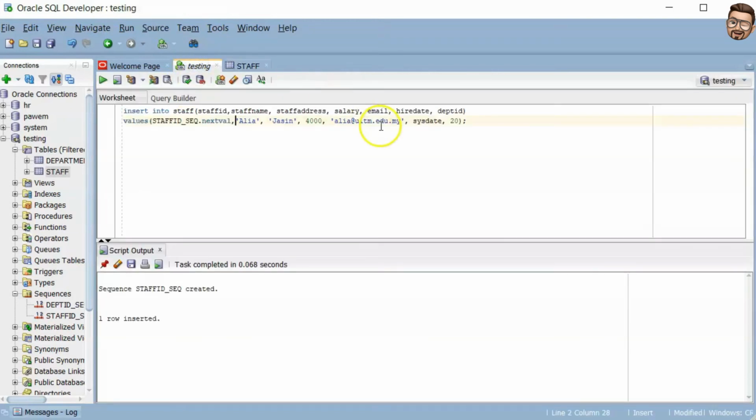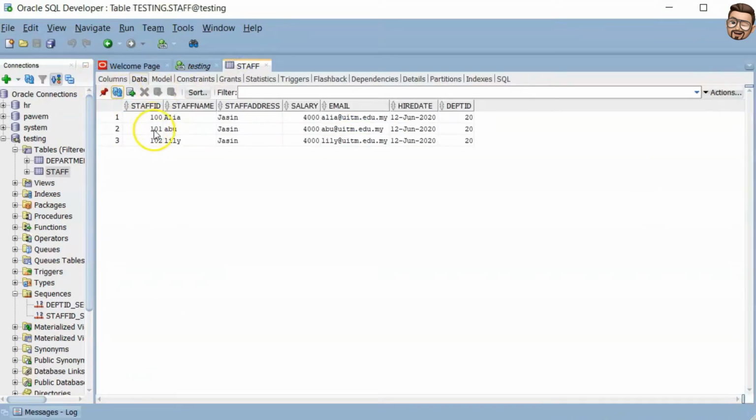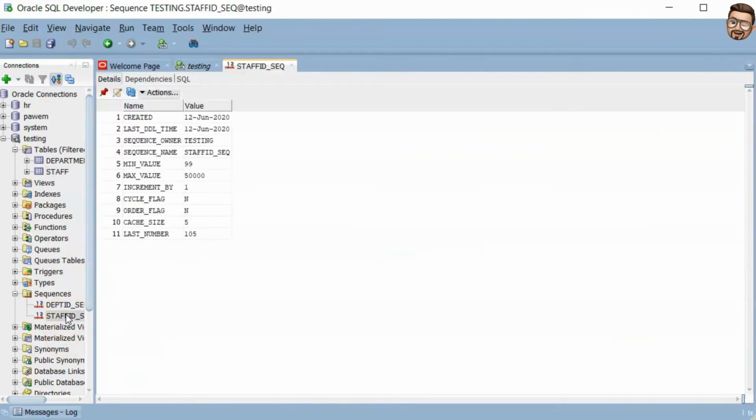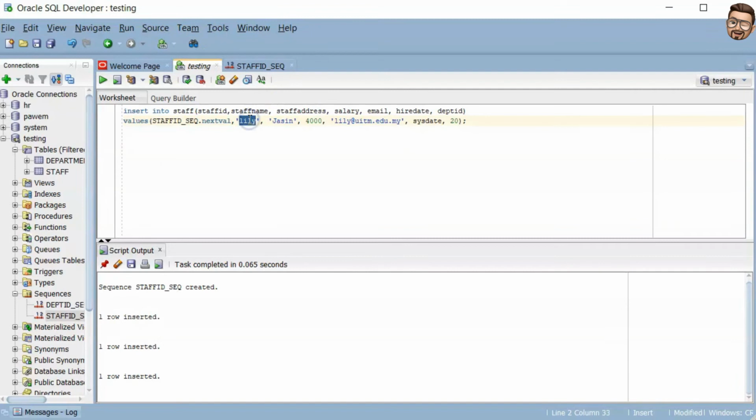Okay, let's put all the values. Alia, Abu. Let's say we put Abu, the second one. Refresh. Abu, one row inserted. Then Lily. So now we have 3 data. Let's take a look: 100 until 102. But we still cache up until 105. Since we haven't finished up until 105, the last number will not be increased. Let's take a look at another one. Let's say we put until 105.